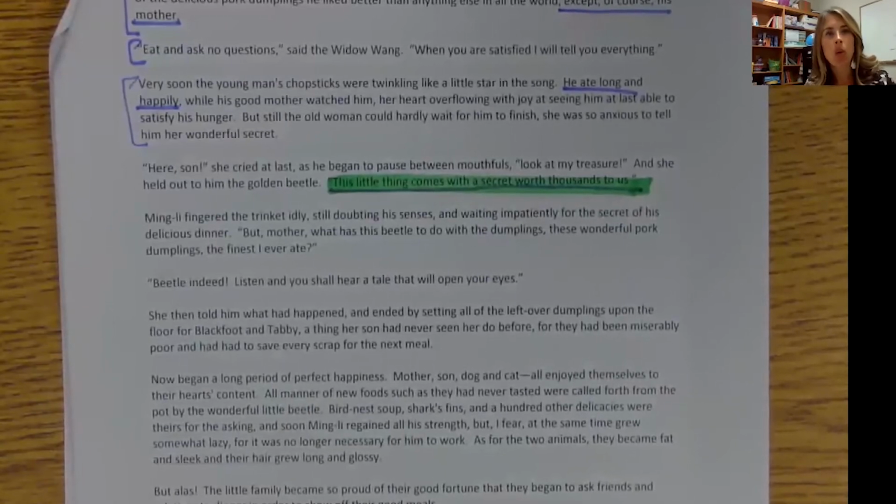Do you think Widow Wang will share the beetle's secret with her son? Let's find out and see.